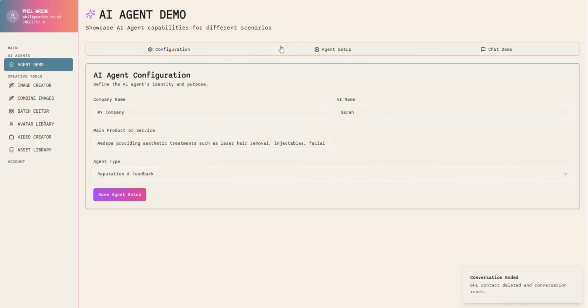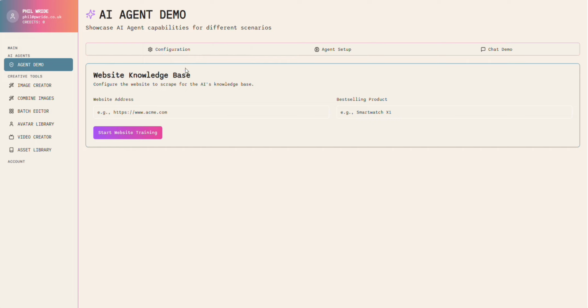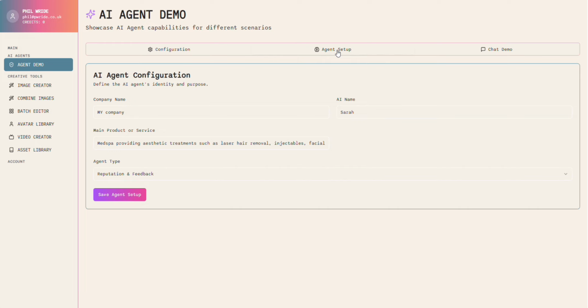So when you log into this tool, there'll be an agent demo option in the menu. You'll click that, it'll take you to this agent demo area. So as I mentioned, ignore the website knowledge base and configuration for now. That will come later if you want to be able to demo e-commerce. Agent setup is where to focus. Put the company name in, name of the agents, main product or service description, choose your bots.